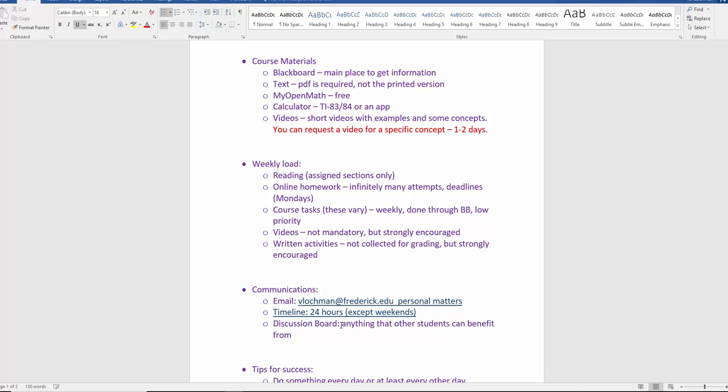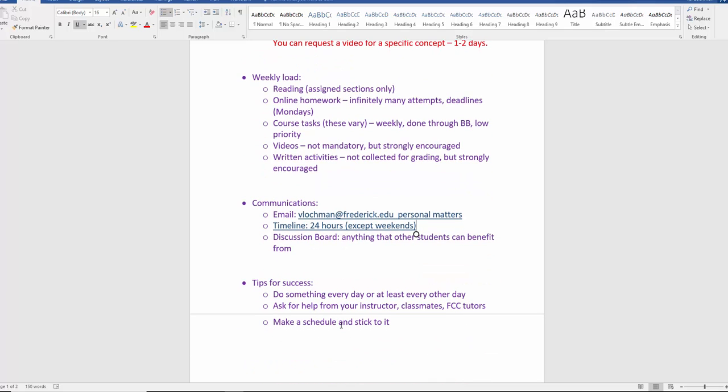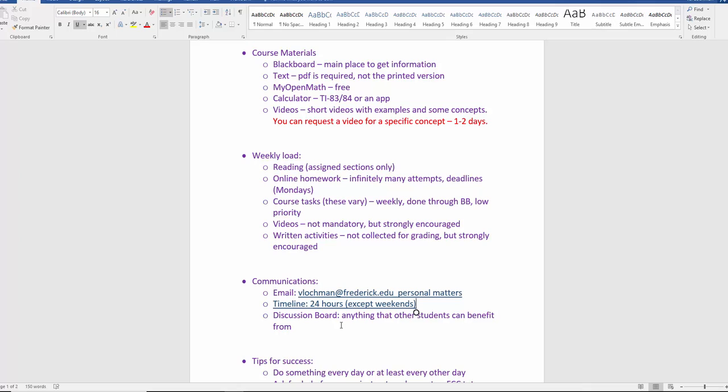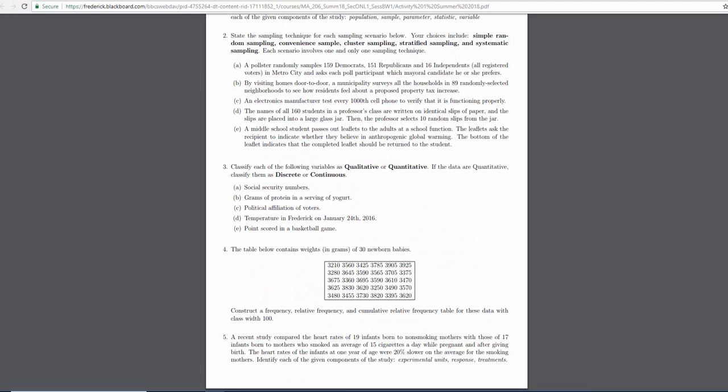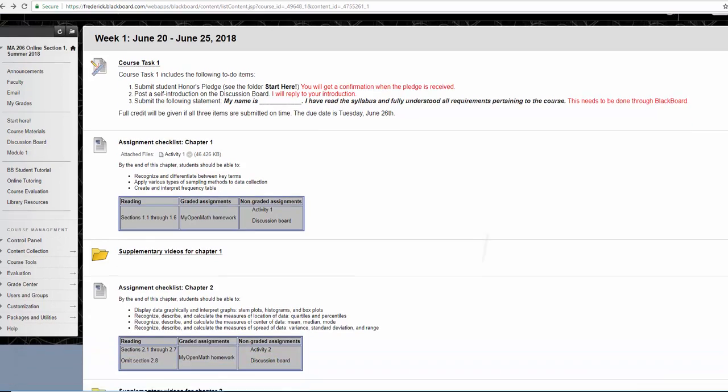As far as responding to your emails, the timeline is about 24 hours, usually a lot quicker. But just in case something happens, it is the summertime after all, allow 24 hours. If you don't hear from me after 24 hours, Monday through Friday, send me another email. Maybe it went to my junk mail. But I'm usually pretty good about responding rather quickly. So that's everything you need to know as far as the class goes.